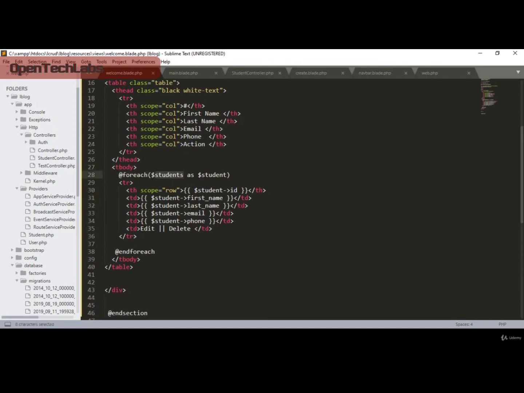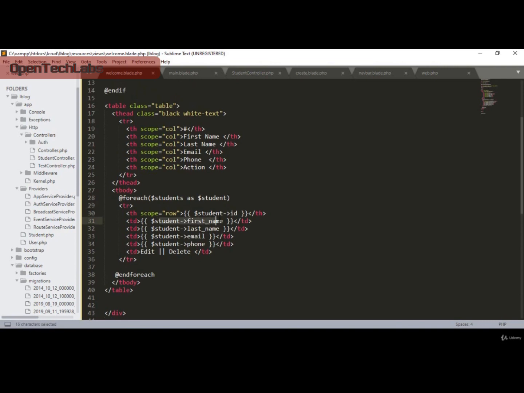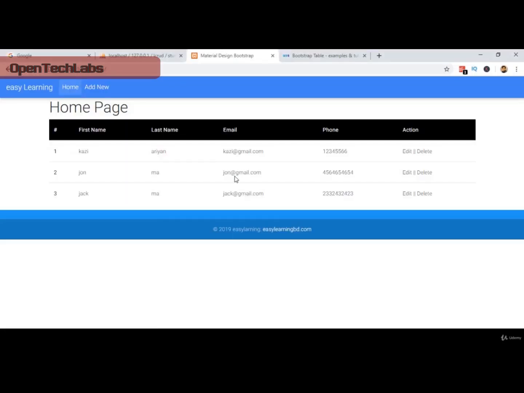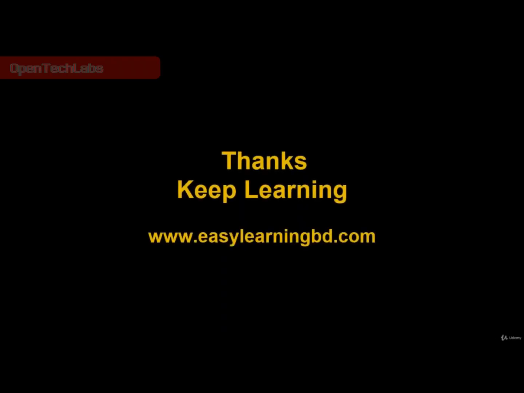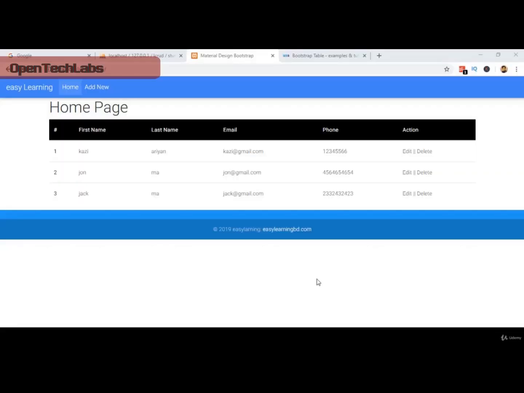Here I'm defining a foreach, and for the students, I call each one a student. With this student, I simply add all our database fields, and now it's perfectly visible here. In our next video, I will discuss the edit and update option. If you want to update your phone number, email address, last name, and first name, how can you do that? In our next video, I will show you that with a live example. So thanks for watching, and I will see you in the next video.